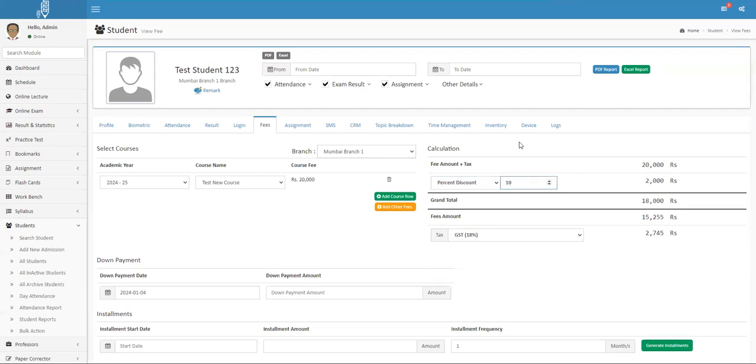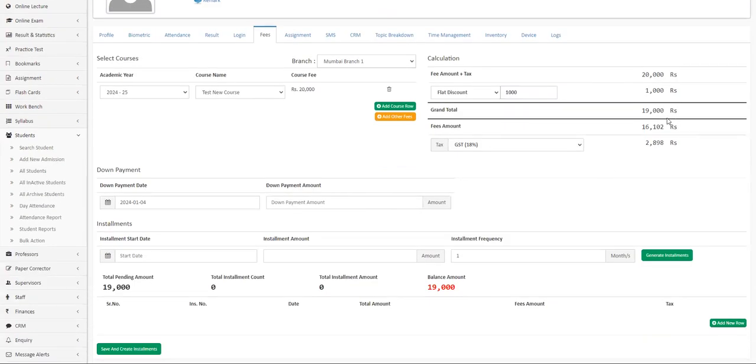Similarly, if you want to give percentage discount, you can change it to percentage and make it like 10%. So 10% of 20,000 is 2,000. So my discount would be 2,000. So final amount would be 18,000. Okay, so let me select that discount and maybe 1,000. Okay, so my total fees is 19,000.